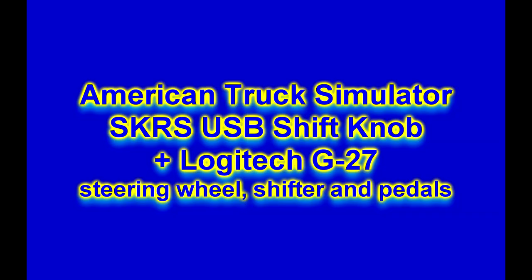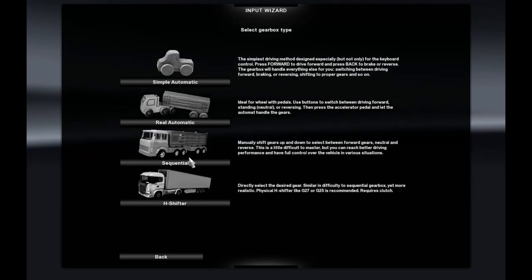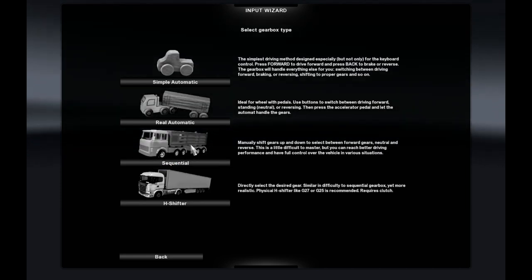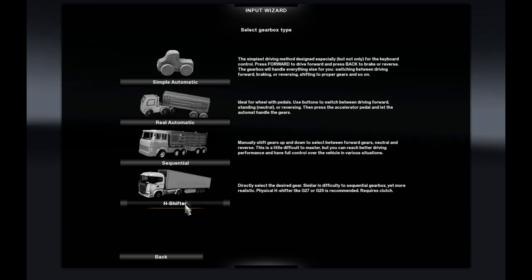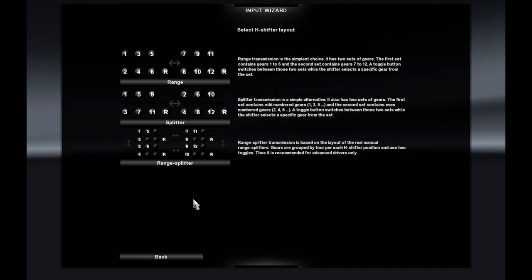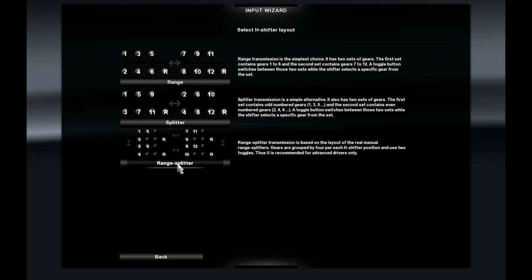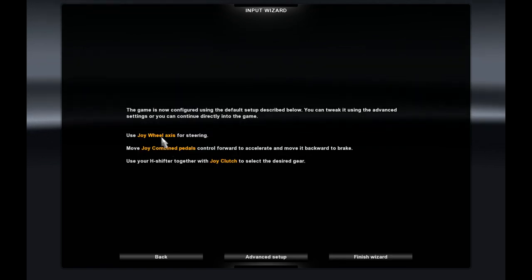Well, hello YouTube. Today I'm here with something new, American Truck Simulator and an SKRS shifter. This is the input wizard where we select what type of transmission we have. We're gonna select H shifter with a range and a splitter. We need to do this so our shift knob functions.